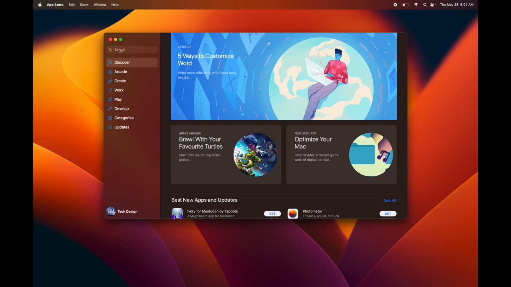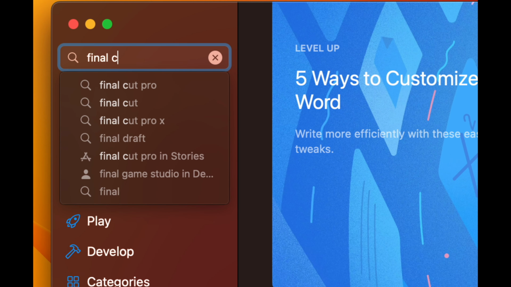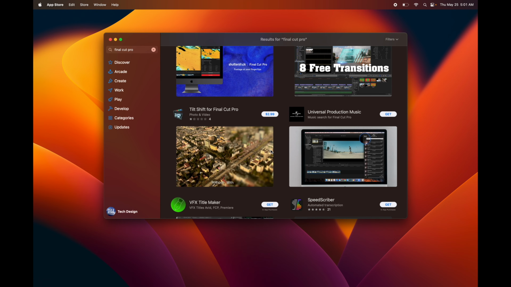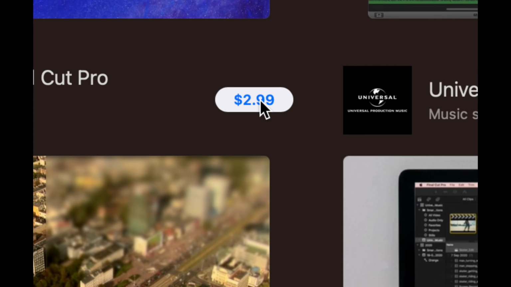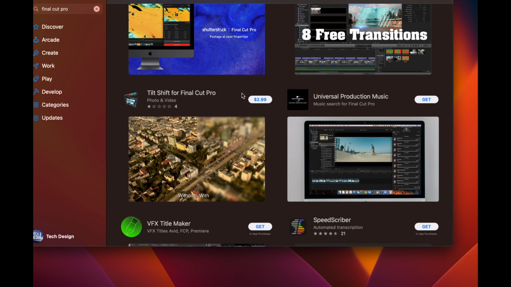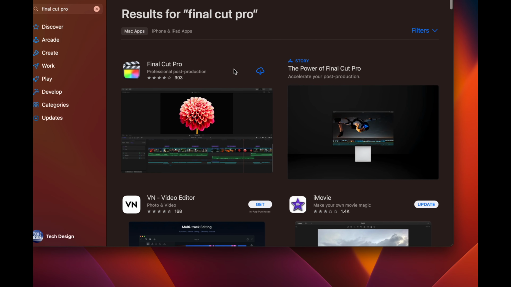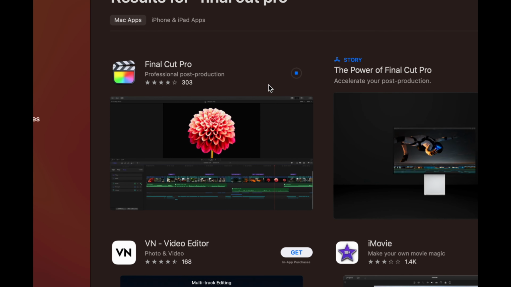And then from here, you're just going to search for the app that you want. So we're just going to search for Final Cut Pro, for example. And let's say I didn't buy Final Cut Pro yet. Then what I would see on that specific app would be a price. Obviously, it's not $2.99. This is just another app. This is just to give you an example. Right now, since I bought this before, I'm going to see this. So all I have to do is just download it. And there we go. I'm downloading the very first app into this Mac.